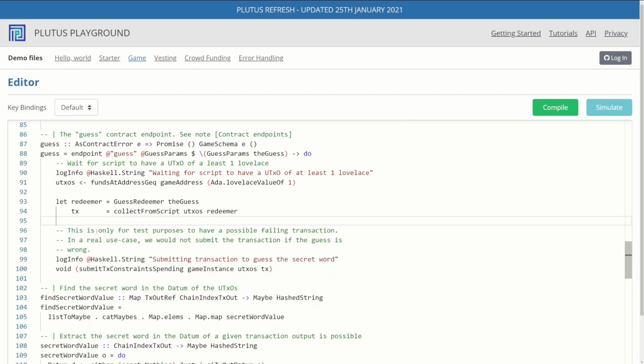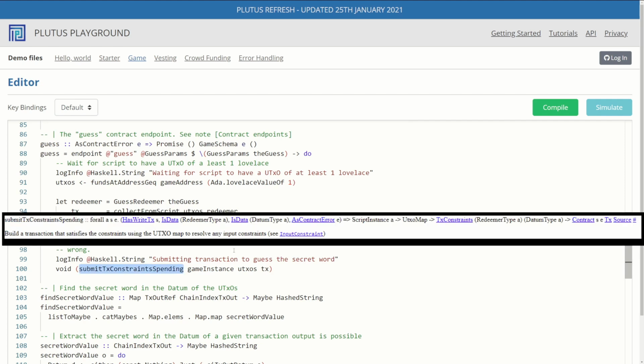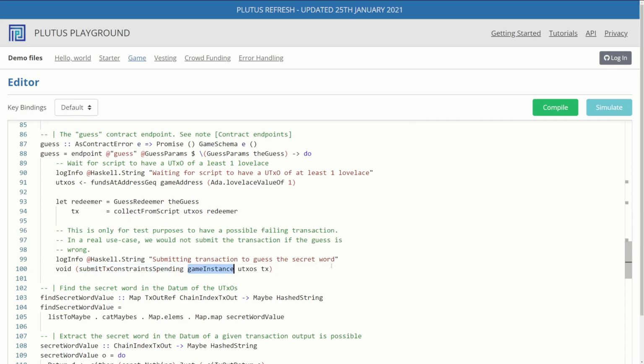And then finally, once we have our transaction, we just need to submit it. So in the case of us trying to redeem ADA, we need to call submit transaction contain spending. Once again, it's just something you copy and paste. We give it the address of our script, which is our game instance. We give it the list of UTXOs that we want to try and redeem, and then we give it the transactions. I know this might be a lot to take in, but on the very high level, in all the endpoints we have, all we're really trying to do is create the transaction while giving it either the datum or the Redeemer, and then we submit it to the onchain code.